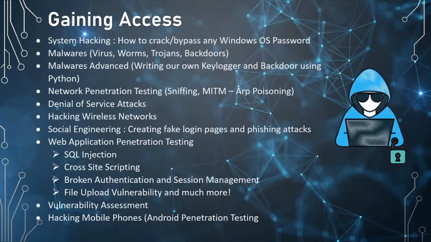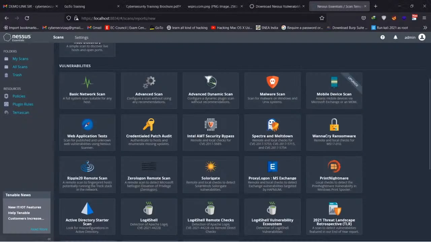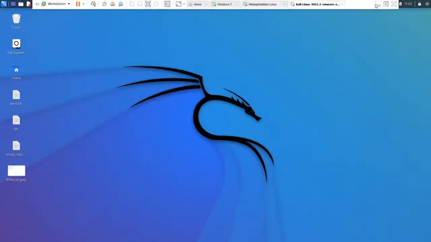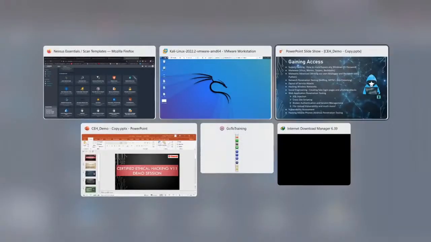Every day we'll have a class for 1 hour, where in the first 20 minutes we'll discuss the theoretical part, understanding what that attack is or how to prevent that attack. And then in the remaining 40 minutes we'll discuss the practical part of it, with real-time scenarios and tools. To list a few tools, we'll be using Nessus, Nmap, Burp Suite, and the main Kali operating system, which I have over here, as you can see.